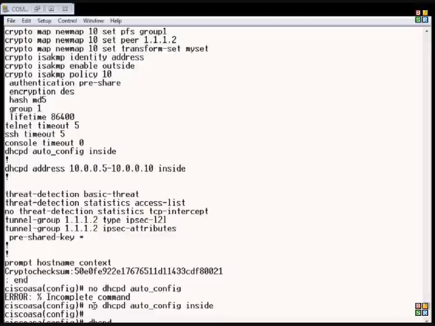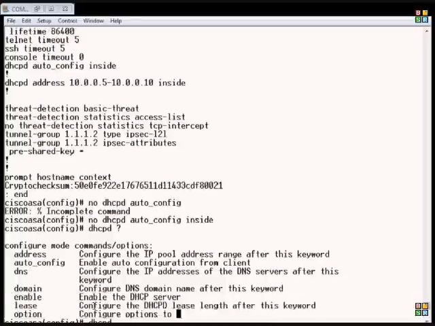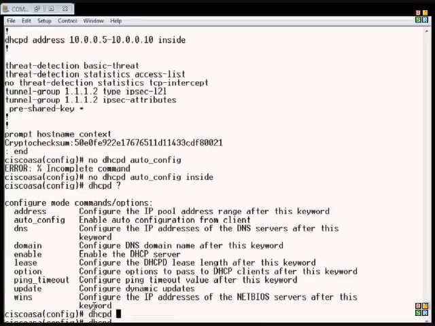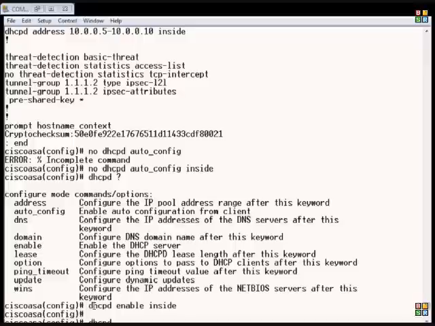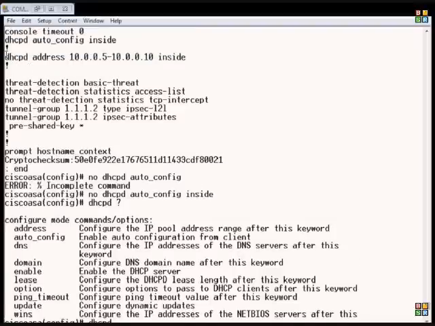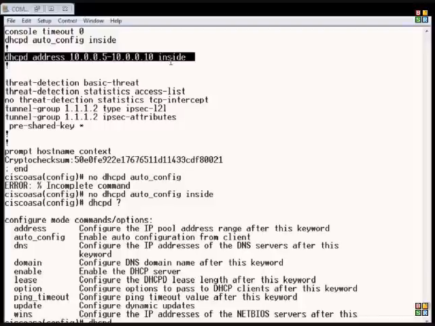Next thing we're going to do is a dhcpd question mark, and it gives us all of our options. So we're going to do a dhcpd enable, and again we have to type in inside because that is the address we want. So now dhcpd is enabled, and we want to go ahead and create an IP pool. In this particular case, the pool has already been created. The dhcpd addresses right here are going to be 10.0.0.5 through 10.0.0.10, and you would just type it exactly as you see it there.